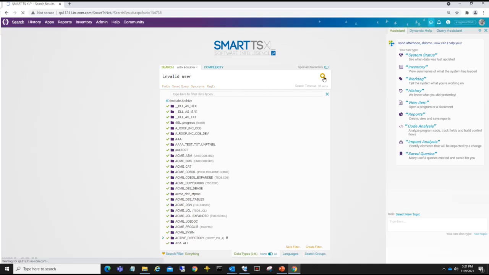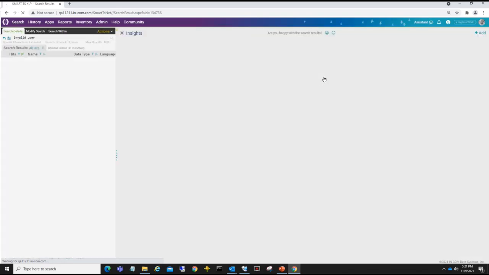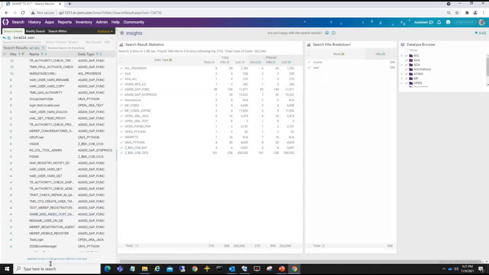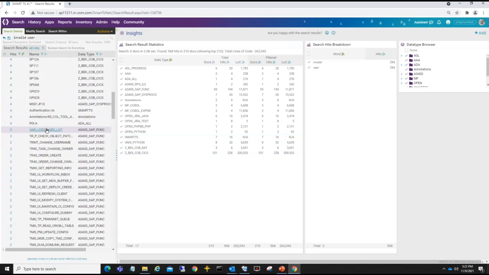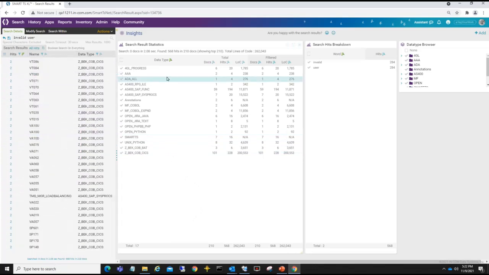we do a search. Usually searches come back very quickly, under 3-4 seconds. This one took 2 seconds. And what we see here in front of us is the following. Here is a result of all the programs and elements it found. Here is an insight. These are little widgets that we've added that pop up when you do a search.